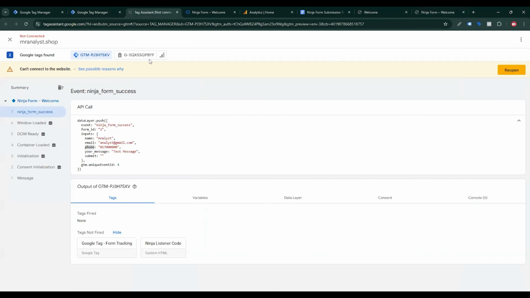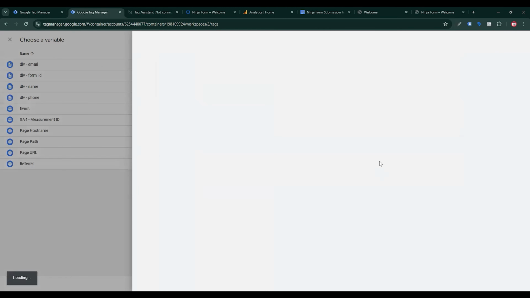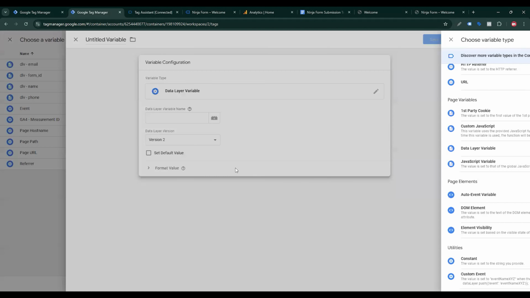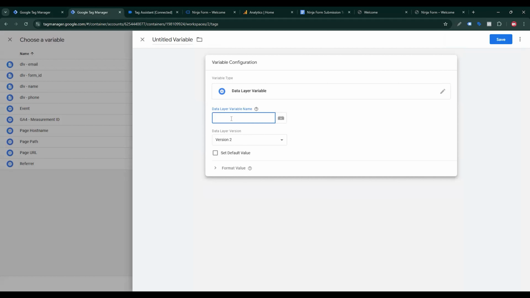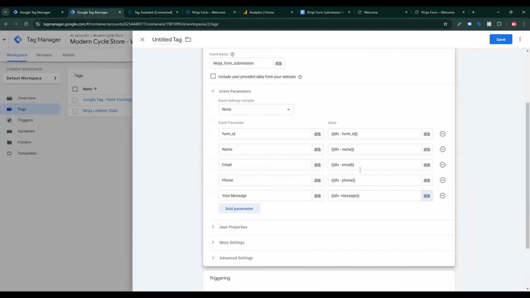Then I need to create a message variable. So copy this message variable. Then firstly inputs, then the message variable, your message. Firstly inputs dot, sorry, inputs dot your message. Then I need the variable's name, then click save. So the event parameter creation is done.